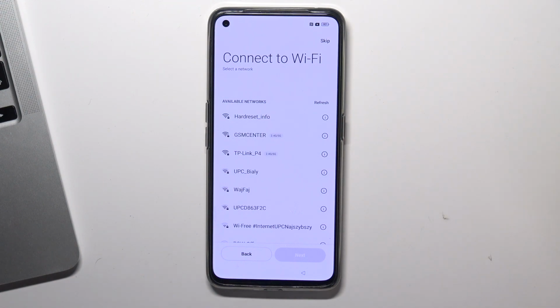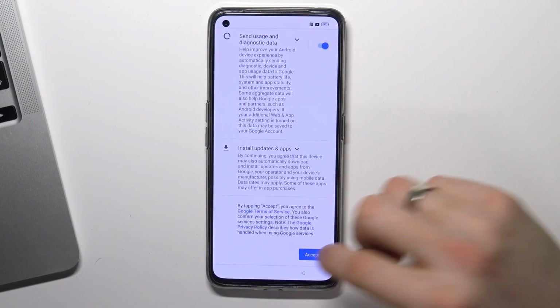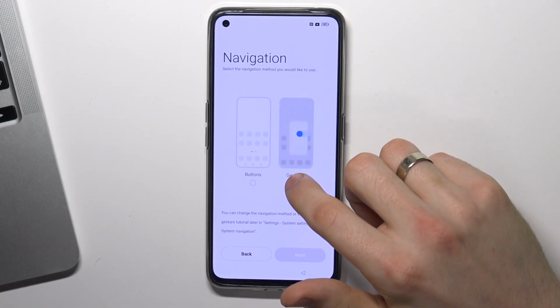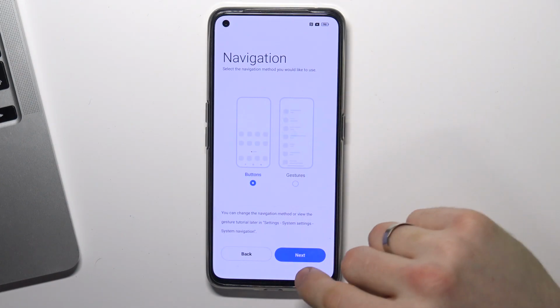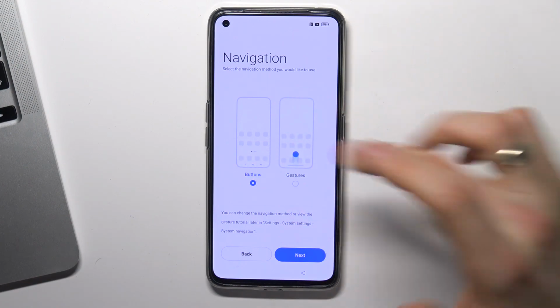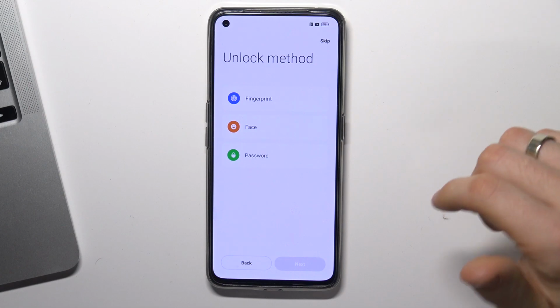Then you need to connect to the Wi-Fi network if you want to set up your Google account. If you don't want to do it now, so just click Skip. Scroll down, click Accept. Then you can use your device using gestures navigation or navigation buttons. If you want to use buttons, just choose buttons. If you want to use gestures, just click gestures and click Next.